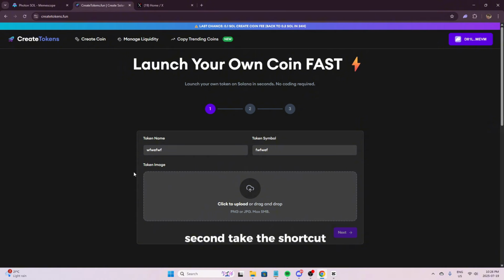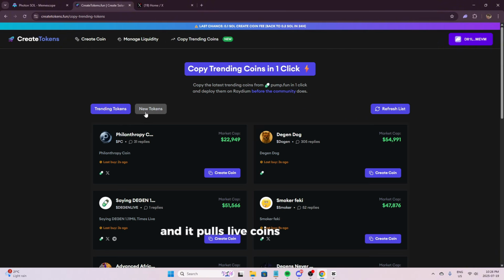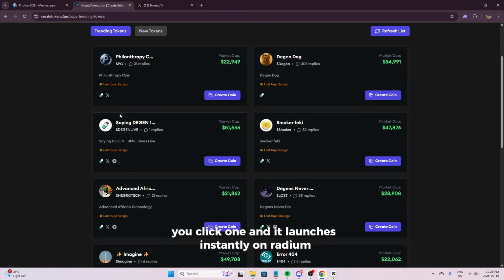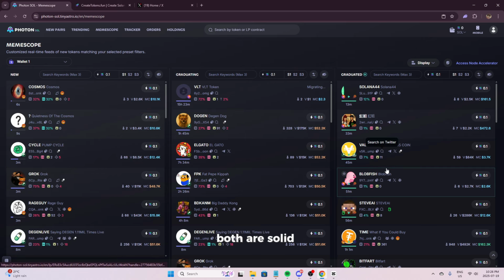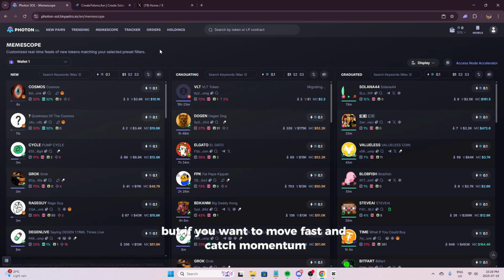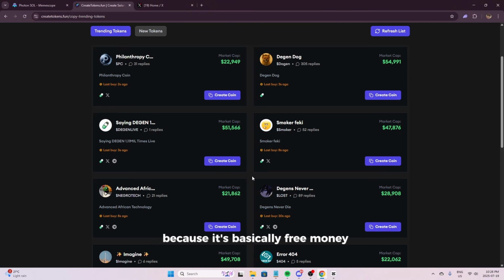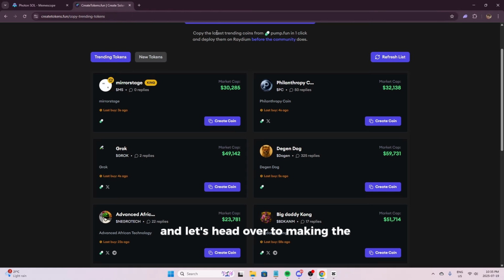Second, take the shortcut. Hit the copy trending coins tab and it pulls live coins from Pump.Fun that are already getting traffic. You click one and it launches instantly on Raydium. No setup, no waiting, it's on chain, tradable, and ready for volume. Both are solid, but if you want to move fast and catch momentum, I would highly recommend the copy coins because it's basically free money. But anyways, let's stop yapping and let's head over to making the coin.